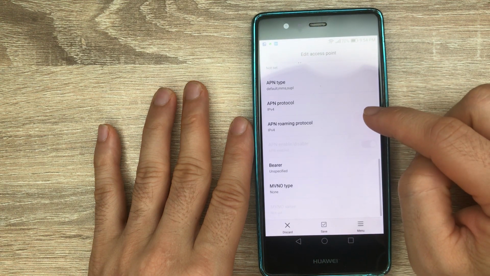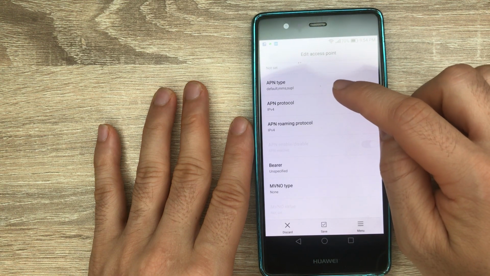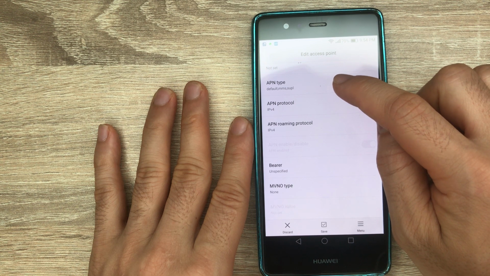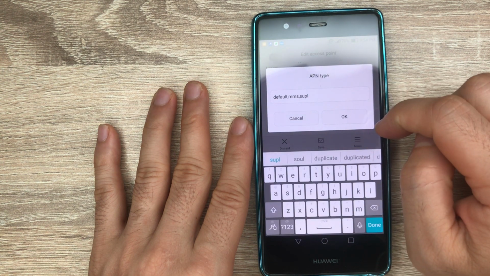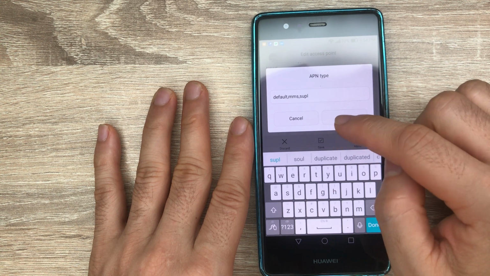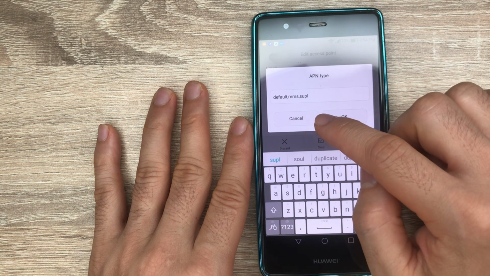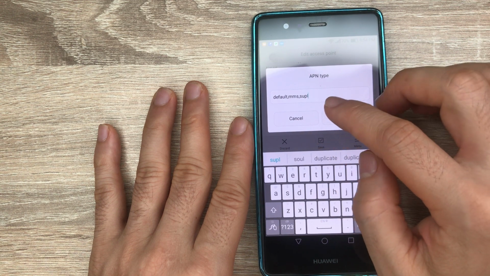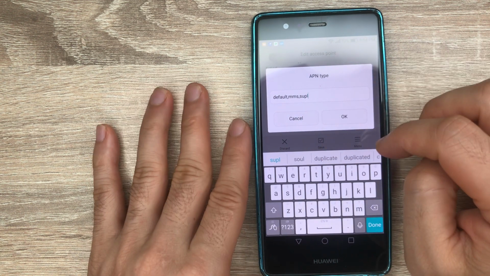Then scroll all the way to the end, and on APN type, put in default,MMS,SUPL. Please note that there's no space after the commas. So yeah, everything is put together.